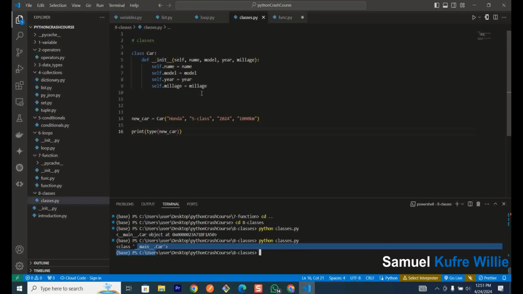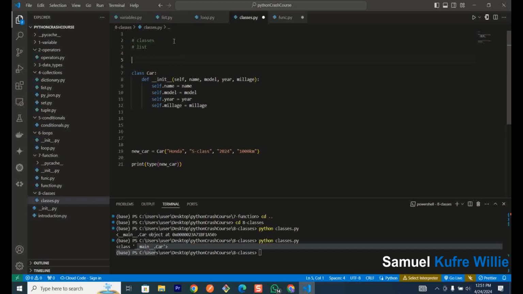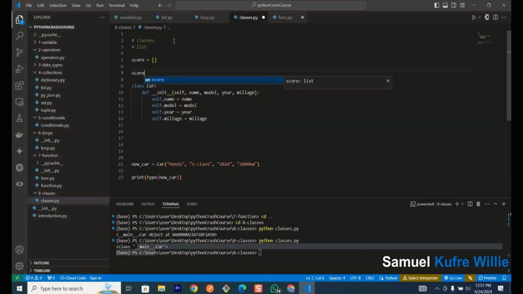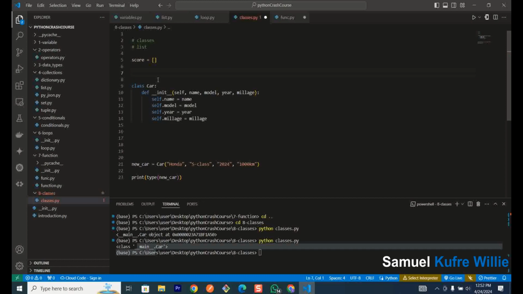Okay, so we've successfully created a class, but that is not the only thing we can do with a class. We can also add our own method. Remember when we are talking about a list, or if you've come across a list, not even in this tutorial, when we define a list, let's say score, and we equate it to a list, we now have access to a lot of methods in that particular list, like append, like clear, and so on and so forth. So we can also have our own method.